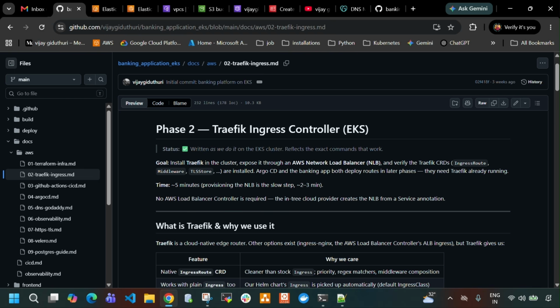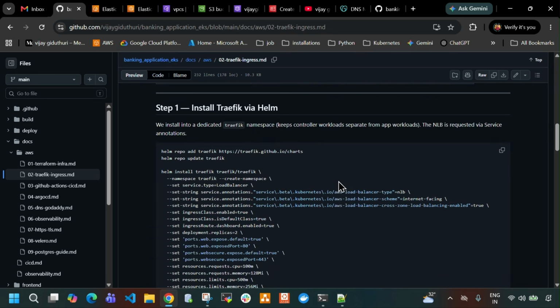Now let's start installing this Traefik Ingress controller on our AWS EKS cluster. You can directly come down, and this is step 1. In step 1, we are going to install Traefik using Helm. First we will add the official Traefik Helm chart repository and then update it. Then we will run a single Helm install command with all the configuration flags. These flags tell Helm to deploy Traefik into the traefik namespace with 2 replicas, expose ports 80 and 443, and importantly, a couple of AWS specific annotations that tell AWS to create a network load balancer that is internet facing, guys.